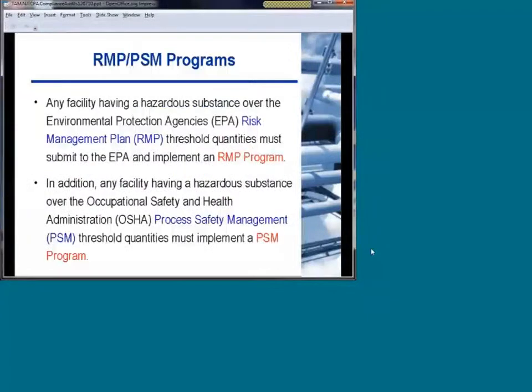In addition, we also have a few other programs at the federal level. If you meet those threshold quantities for an EPA Risk Management Plan, then you're also required to submit to the EPA and implement an RMP program. In addition, if you are a facility that meets the OSHA threshold quantities, then those facilities are also required to implement an OSHA Process Safety Management Program, or PSM program.